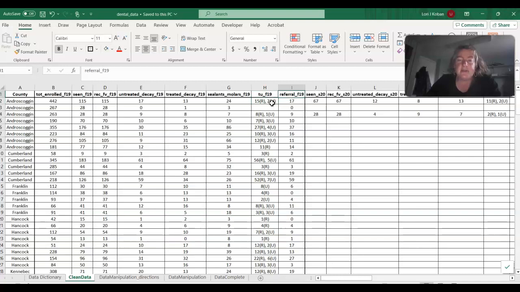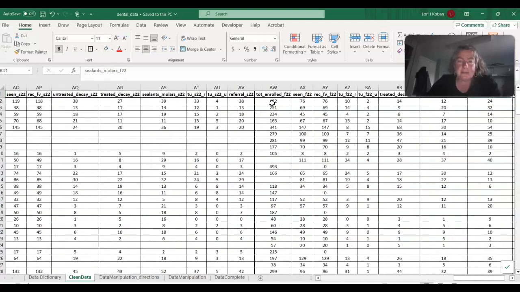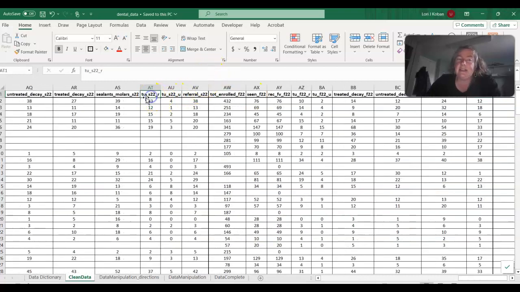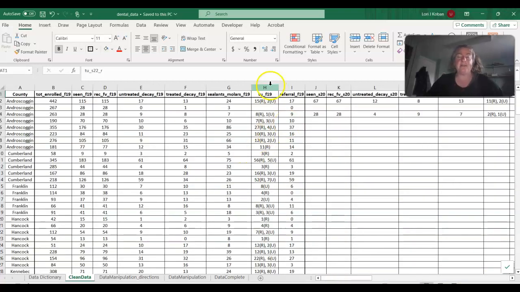So you see this TU fall 19, if I go to the end, there's a TU treatment urgency, but in spring 2020, they separated out the R's and U's. But earlier in the first semesters, they didn't separate them out. So we're going to have to do that. And then this is the number of children that were referred to dental offices. Here it does fall 19, then it does spring 20. For spring 20, it tells you how many were seen. It does not give a new total enrollment because we go by academic year. So this is the fall and spring of the same academic year.